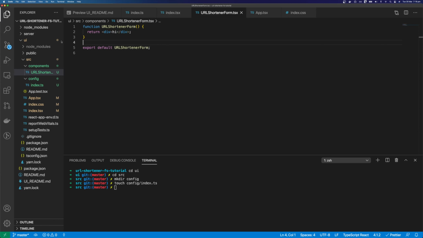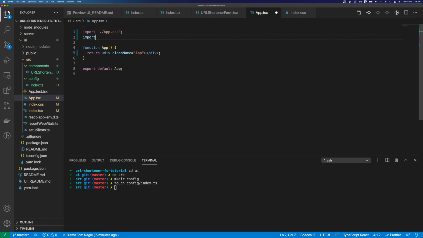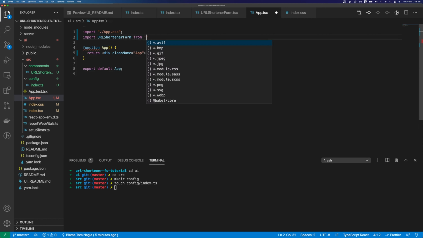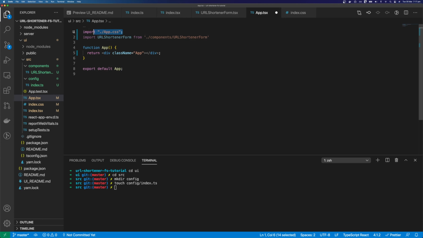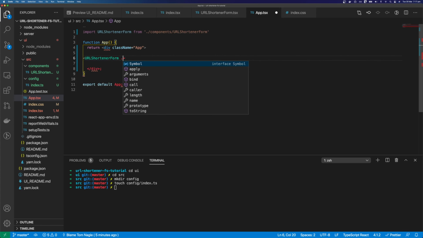And then we can come back to our app.tsx. And we can import the URL shortener form. We've also deleted app.css, so we'll need to remove that import. And we can render our component here.